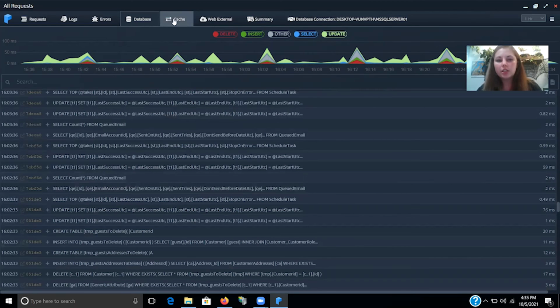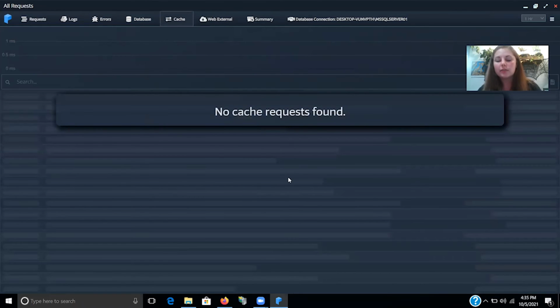If you have any cache information within your applications, if you're using something like Redis, for example, that information would show up here. My applications, unfortunately, do not have an example of that here.